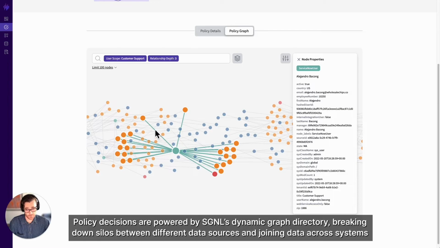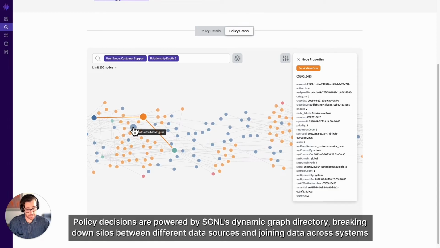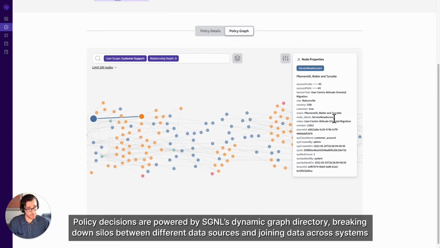And I can see there's a number of different relationships that this account has within the graph. Each of these represent cases that exist inside of ServiceNow that Alejandro is assigned to. There's another relationship here, and this is for customers. And so there's a relationship end-to-end between a ServiceNow customer, a ServiceNow case user, and all the way back to an Azure AD user. This also extends on the other side to showing relationships to Salesforce users, Salesforce customers, and beyond. And you can see that we can break down organizational silos and data silos within systems of record by bringing all of this data into a single organizational graph.